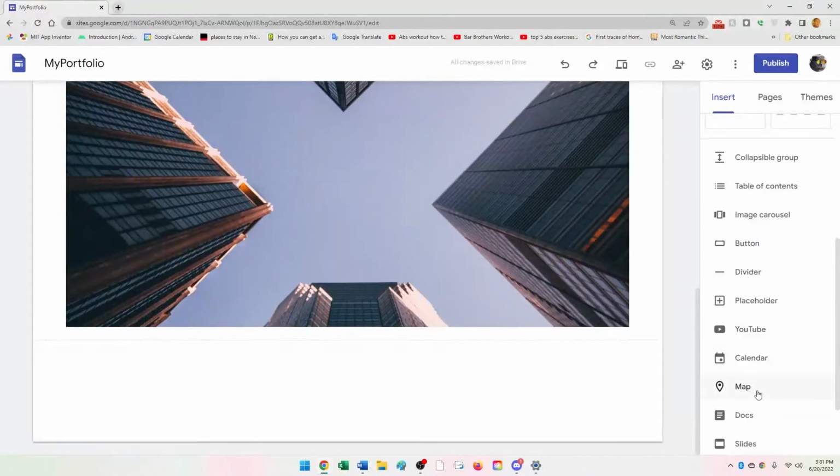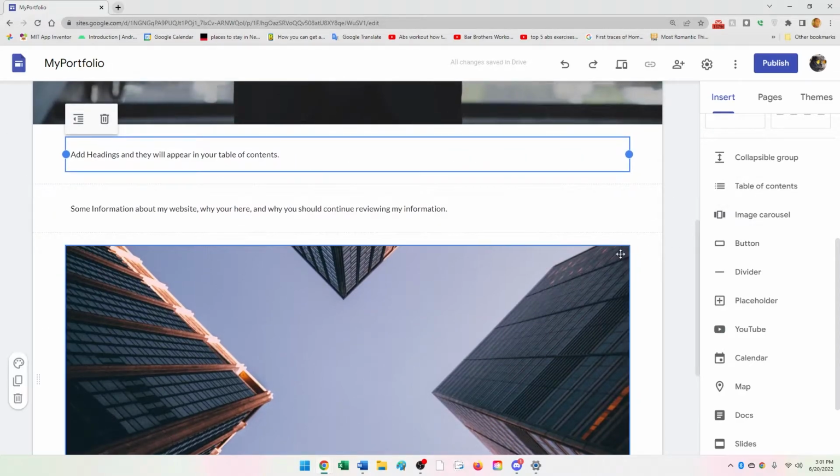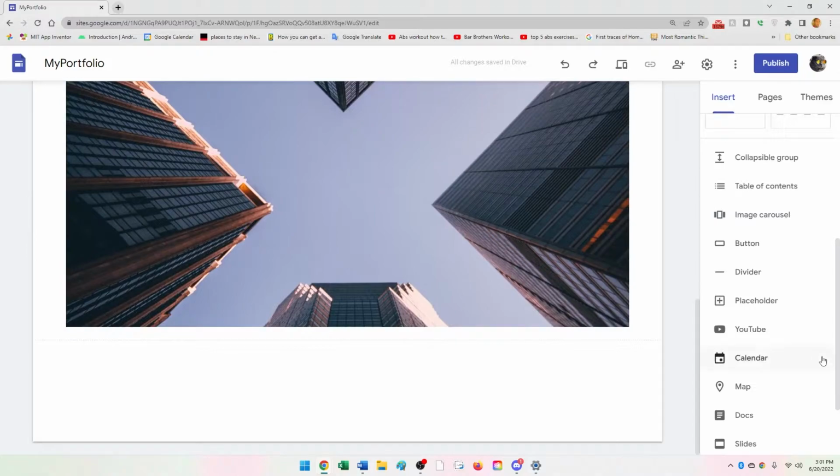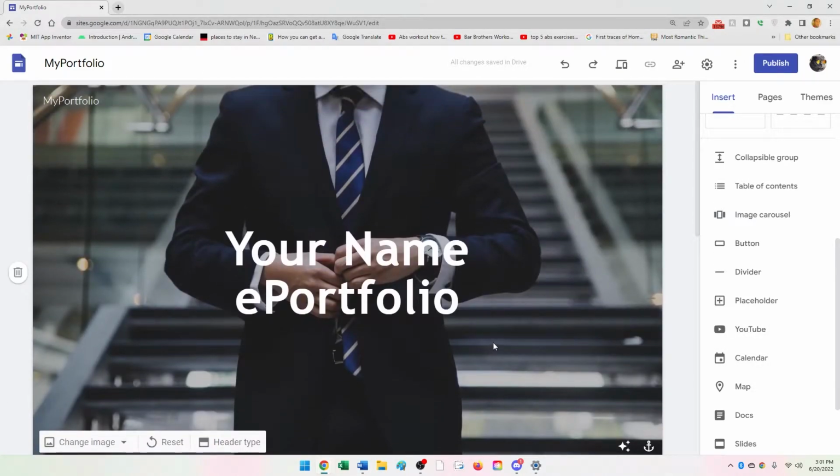And so if it is useful to have a table of contents here, for example, then by all means go ahead and include your table of contents. If it is useful for you to include a YouTube video on the homepage, then by all means go ahead and include a YouTube video.